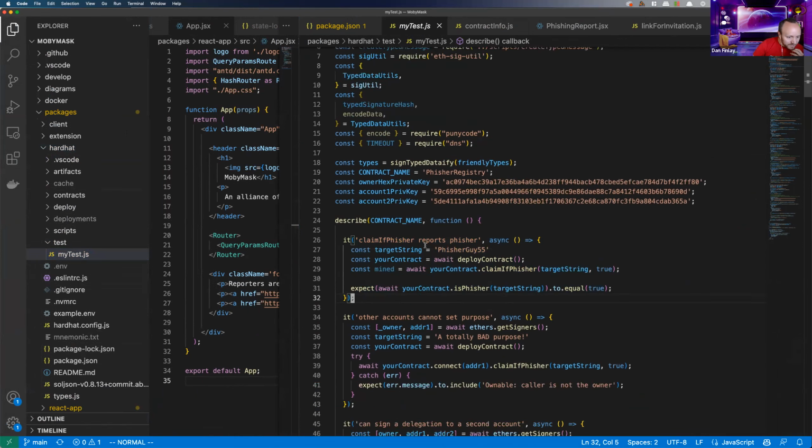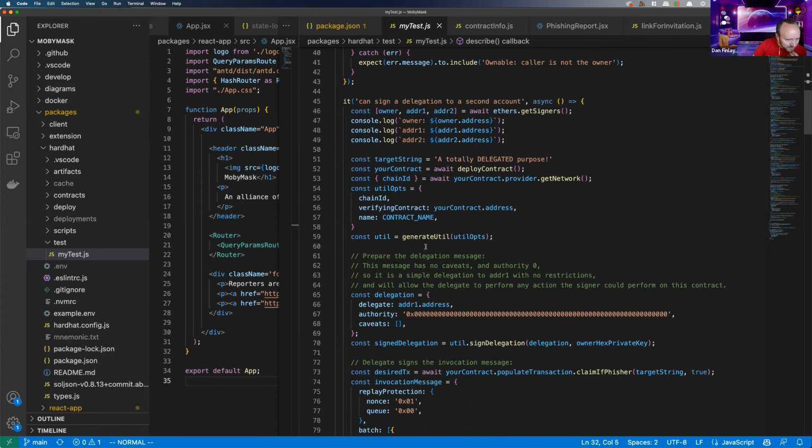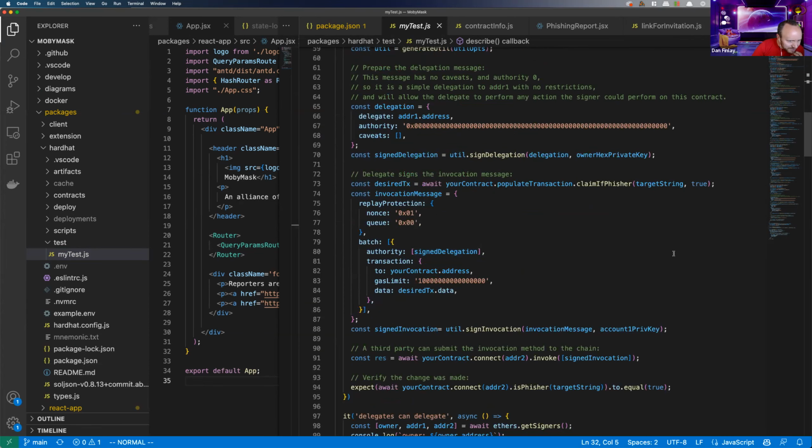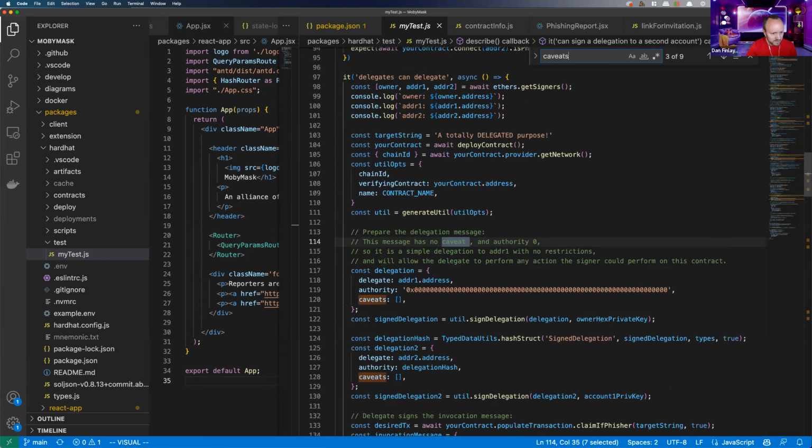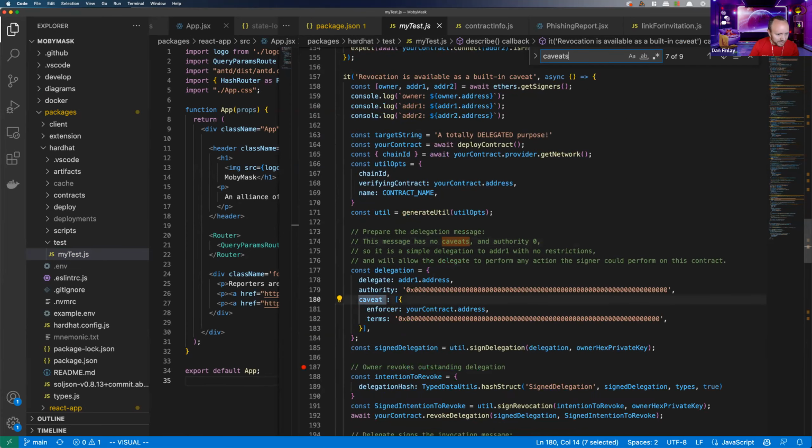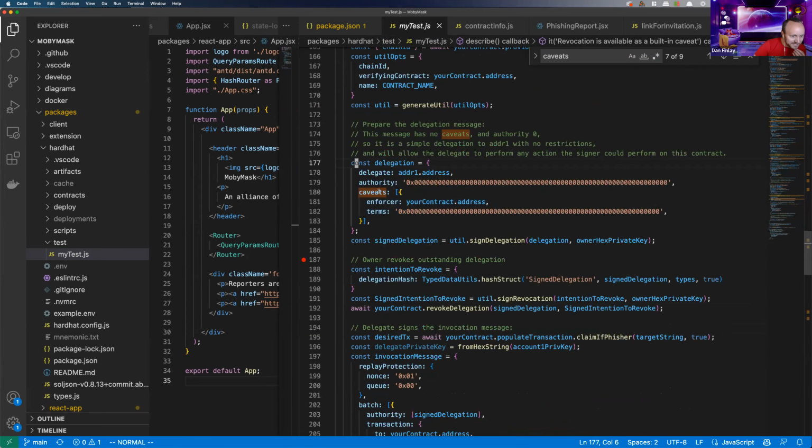Okay, and so here now it's claiming if it's a Fisher. One thing that's different in this one is that we should have a base caveat. Oh yeah, here we go. One thing that I've done, and I kind of recommend this as a standard, is I make the contract itself a caveat enforcer. So with no terms, there is a default set of caveats.